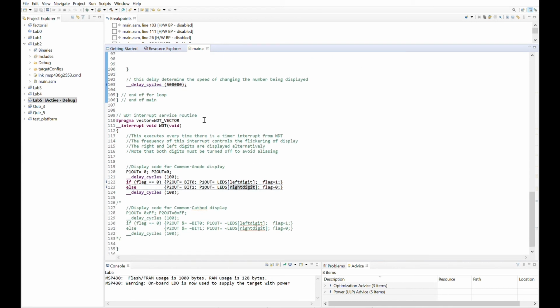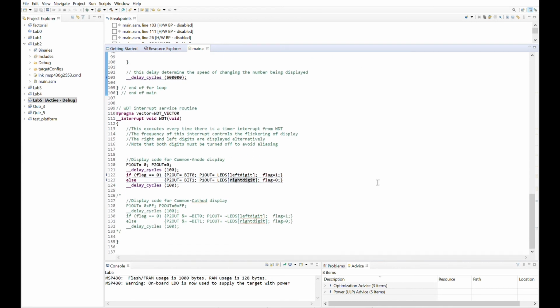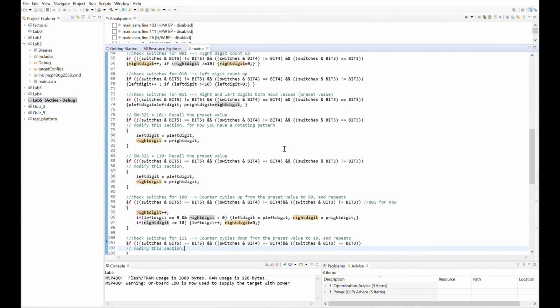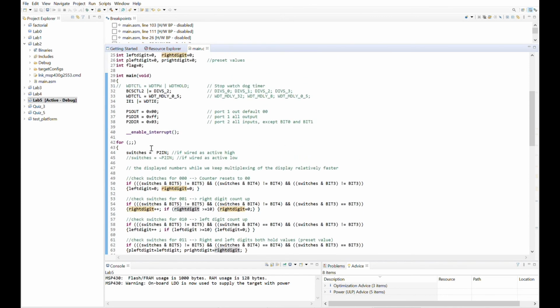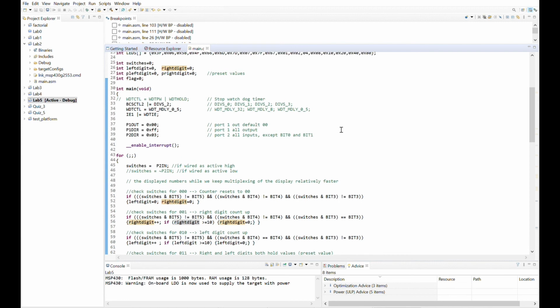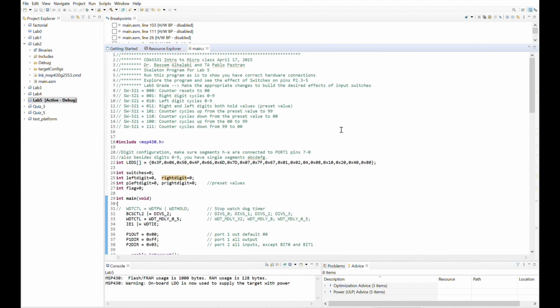The interrupt right here. I kept mine at common anode display, and what I did actually was I switched this to active high. That was the one little thing I did different from the skeleton code that we were given. But that's my code there.